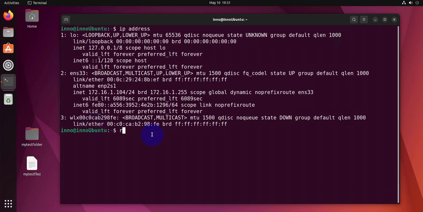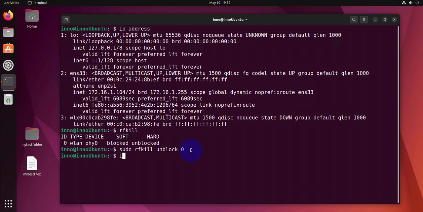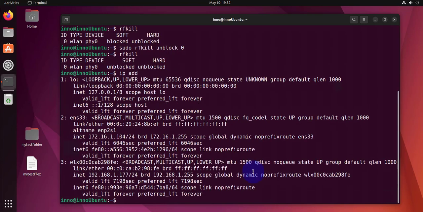And if I did rfkill again, you can see here it says soft blocked. It's blocked right now. So to unblock it, you run the same command, sudo rfkill unblock, then the interface ID of 0 right here. Press enter, and if I do rfkill again, it's unblocked and it should now have an IP address. Now it's back to state is up and it's got a valid IP.